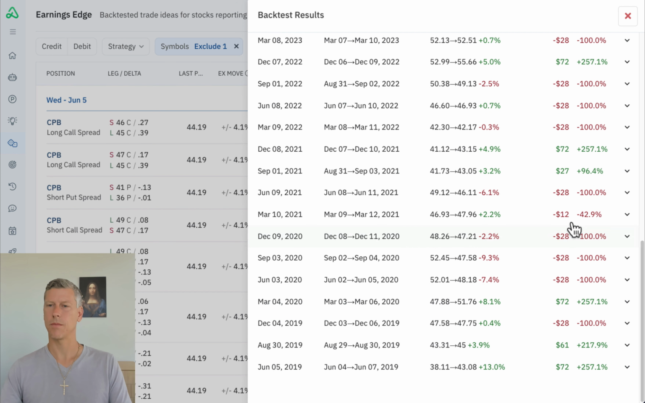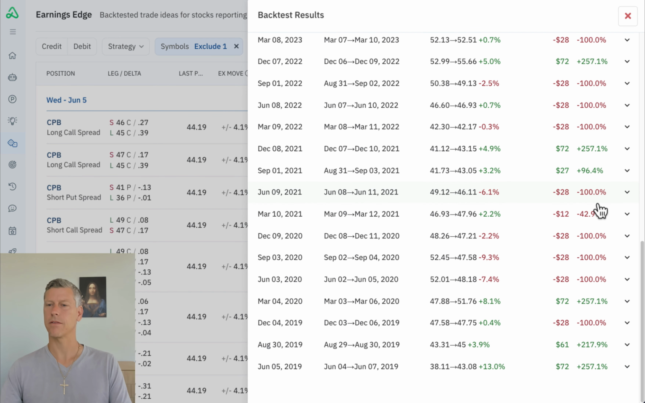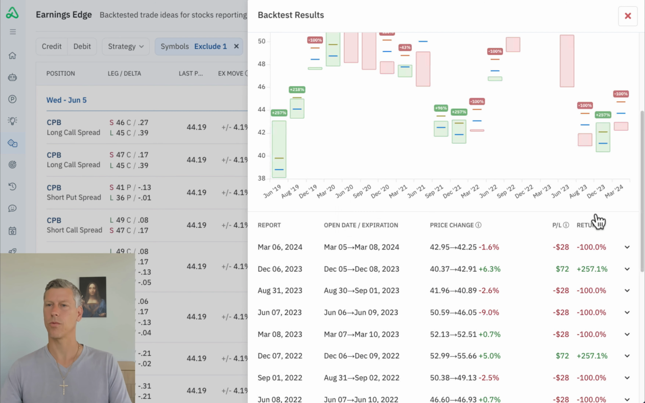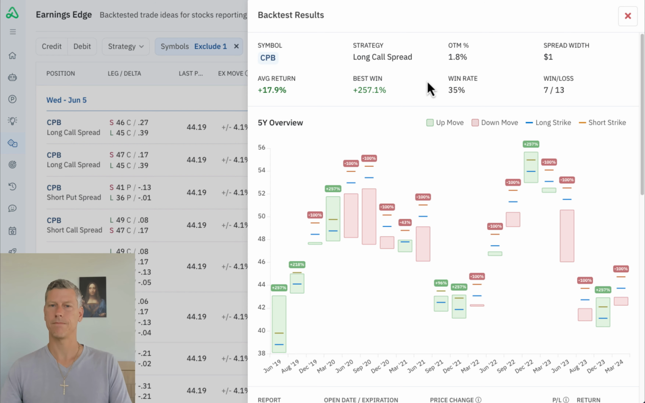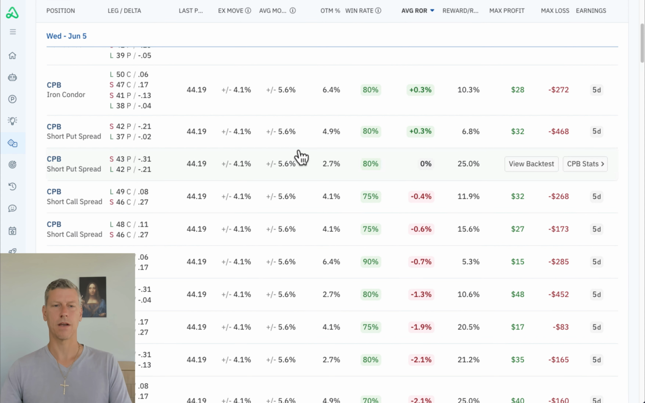I'm looking at this number right here, 72. This 257% return is the max profit. It looks like it's taken it down 5 out of 20 times, which is 25%, and then a couple other nice wins as well. Pretty good, but I don't think the reward risk is justifying it.